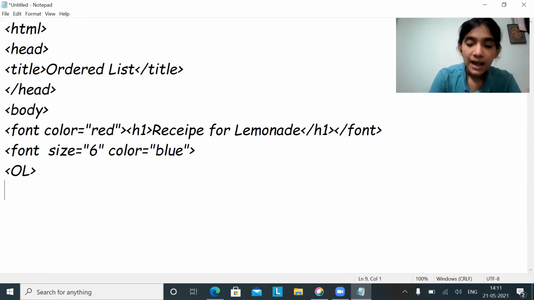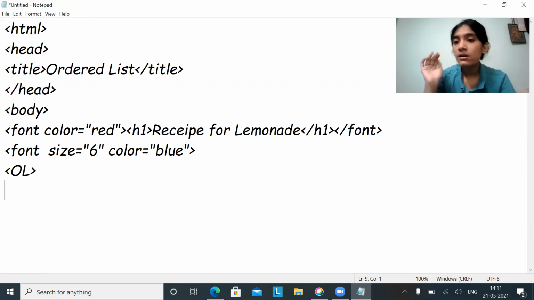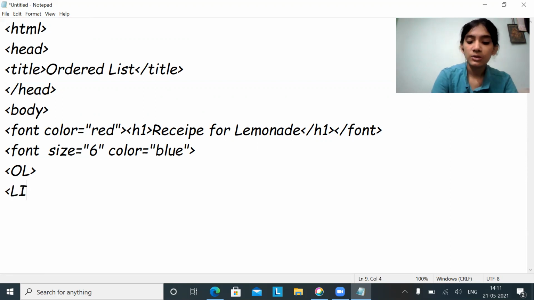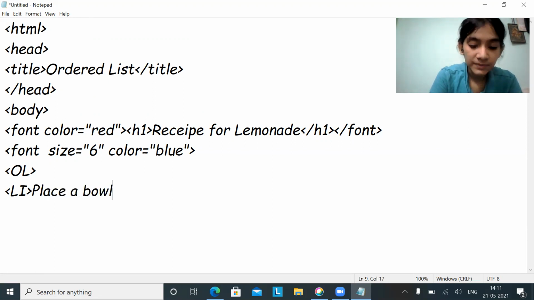Now, after you begin with the ordered list tag, the list items are same. LI is the only tag to be used for both ordered and unordered. So LI. So now I'll start. What should I do? The heading is recipe for lemonade. Okay, so I'll start the recipe for lemonade. Yes. So I'll just write, place a bowl.